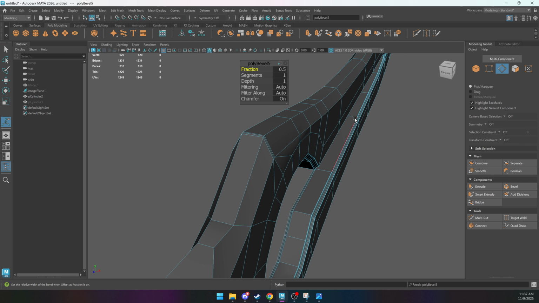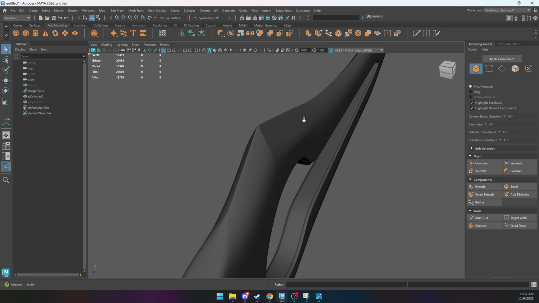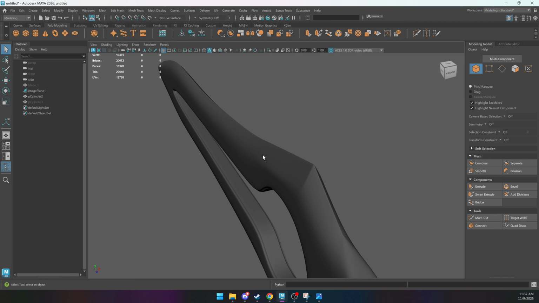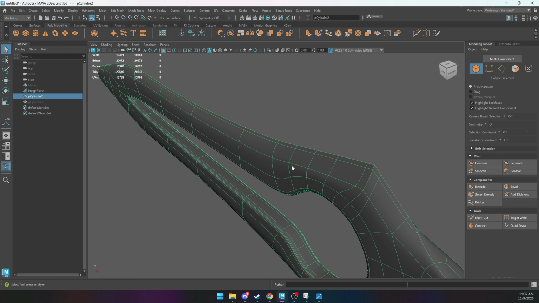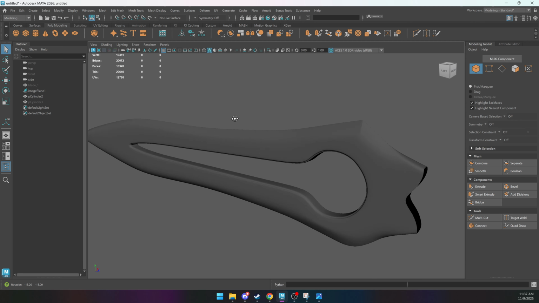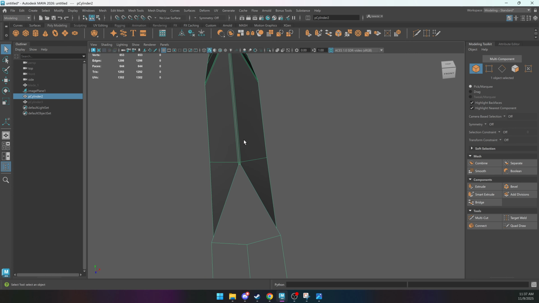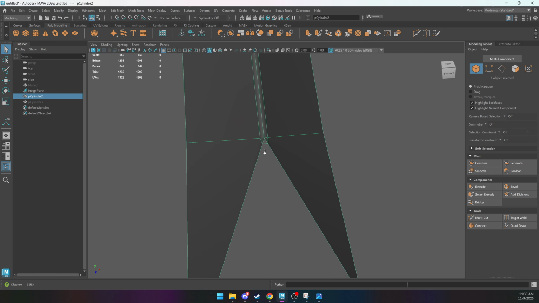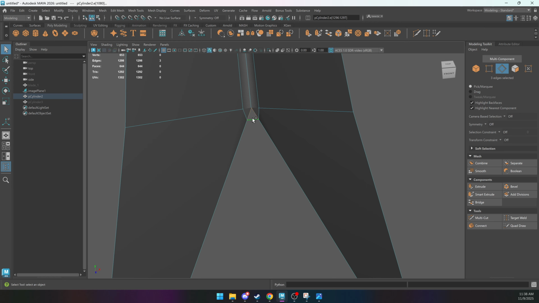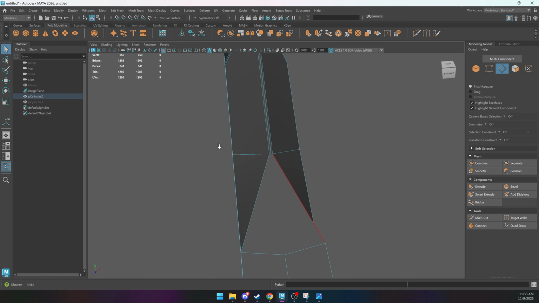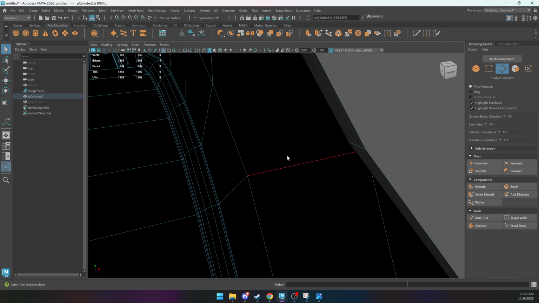I'm going to bevel this area. It's going to be a very small bevel with segments of 2. So now it's going to hold that shape a lot better when I hit 3 for that smoothing preview. And then back here, we do have to do a little bit more cleanup. And this one's actually super easy.